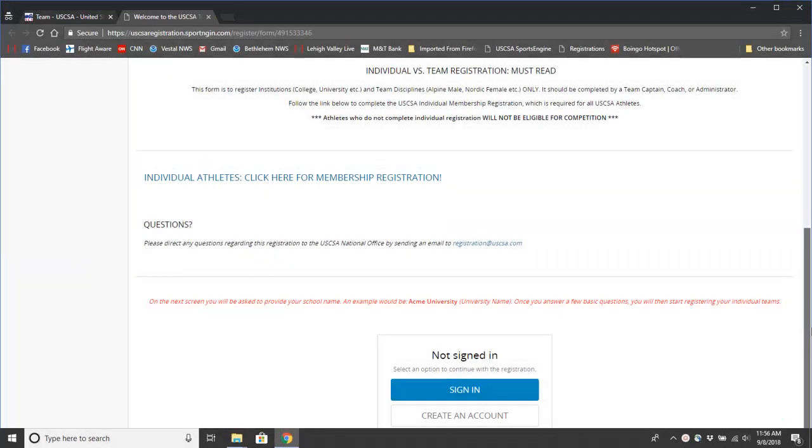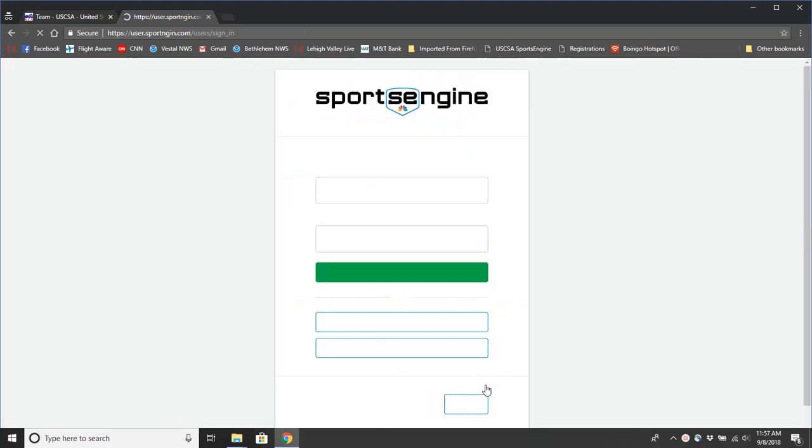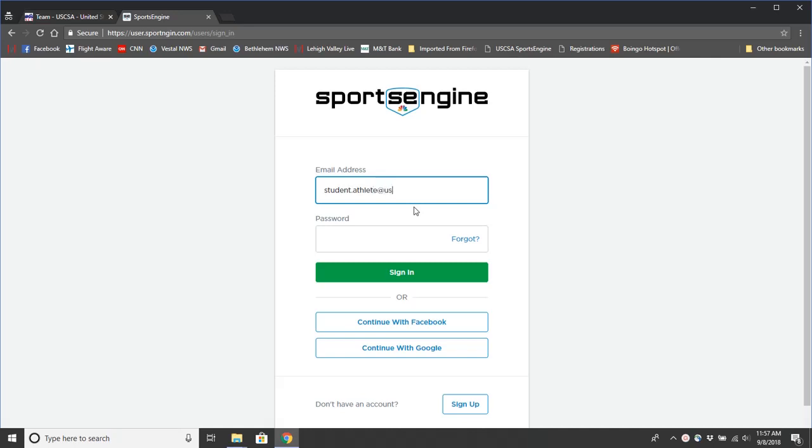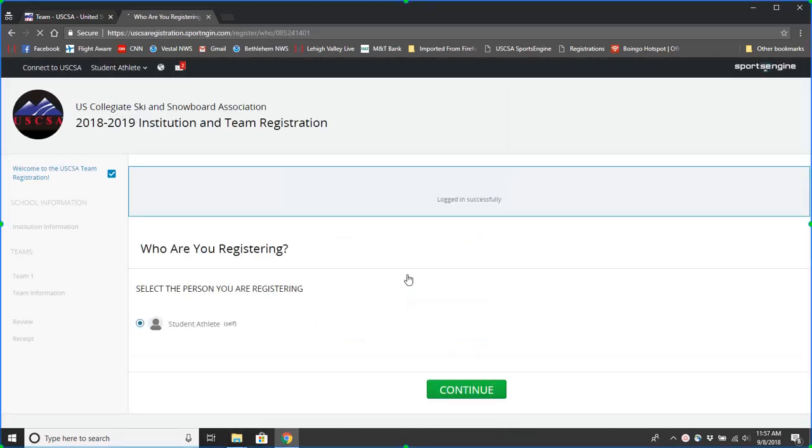If you haven't already done so, go ahead and log into Sports Engine at this time. If you've had an account in the past, you should use the same login credentials this year to register your teams. If not, you can create a Sports Engine account now. There is nothing to fill out on the next page, so simply click Continue to move on.